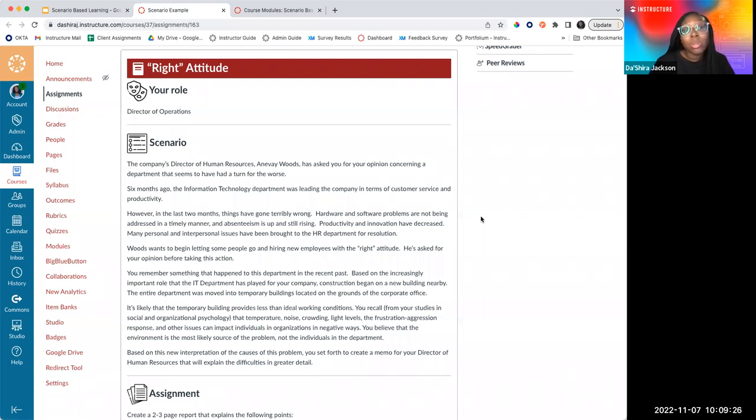The HR director wants you to give them some opinion on letting people go and hiring new employees with the right attitude. He's asking your opinion before he starts hiring and letting people go, on how to work with the situation that's happening at the moment.